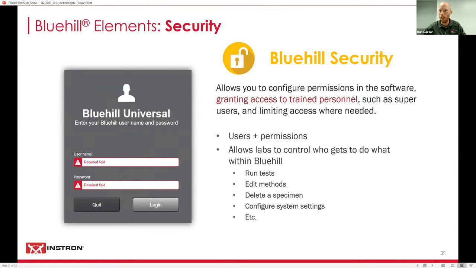So the next thing I'm gonna do is share the software screen from the computer that's actually running the system. So you'll really get a nice up close look at what the software looks like as I'm interacting with the machine. So let me go ahead and do that. Bluehill Elements, share. All right.